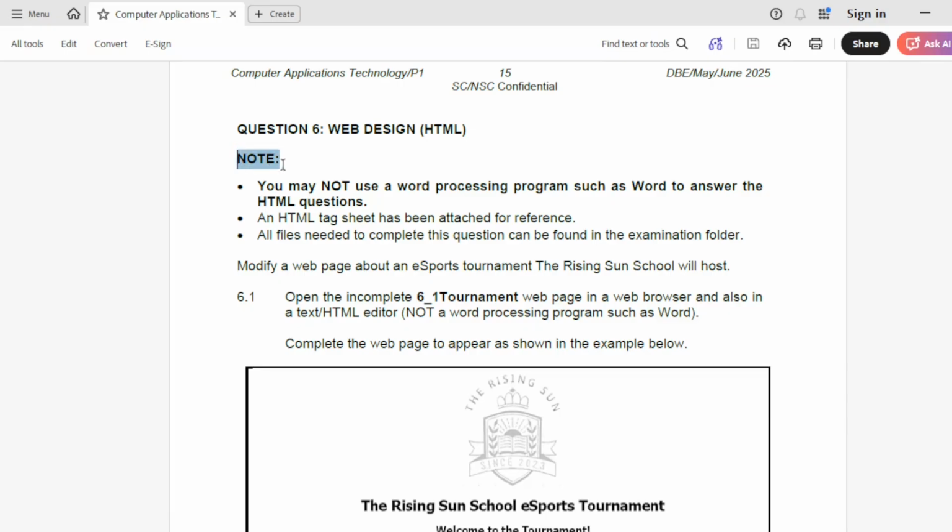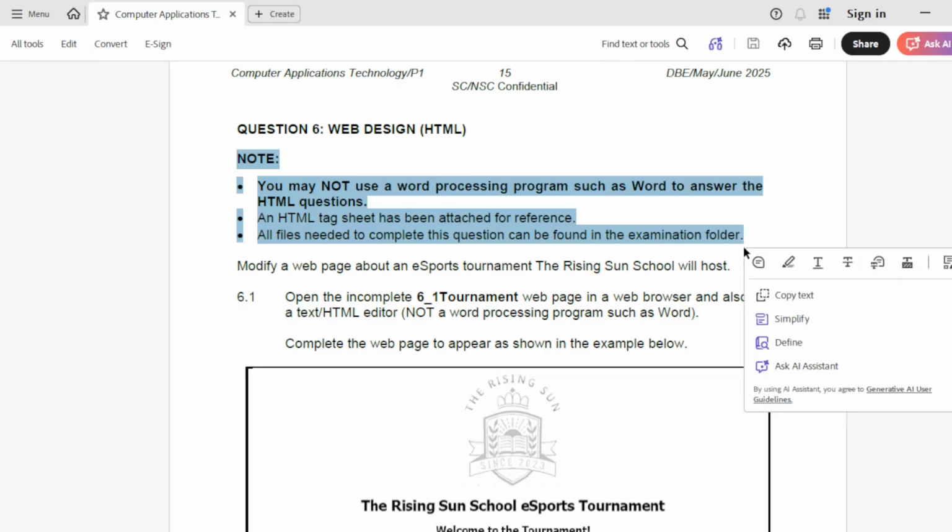Here are the instructions. Note, you may not use a word processing program such as Word to answer the HTML questions. An HTML text sheet has been attached for reference. All files needed to complete this question can be found in the examination folder. In other words, for you to successfully answer these questions, you need to have the documents that are associated with this question paper.